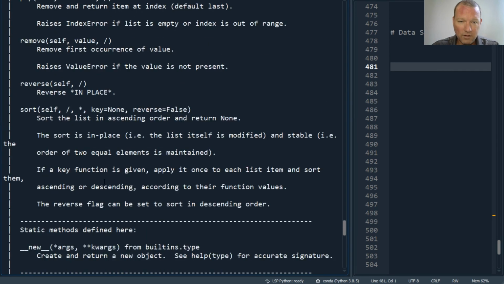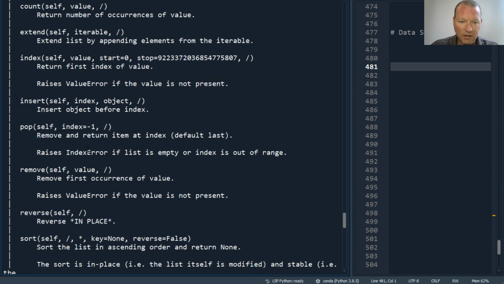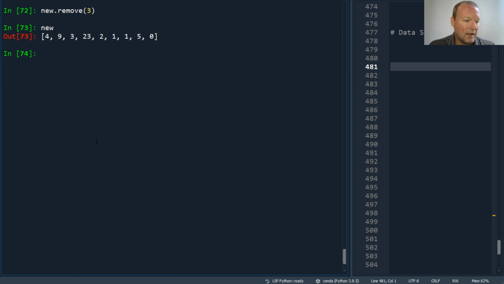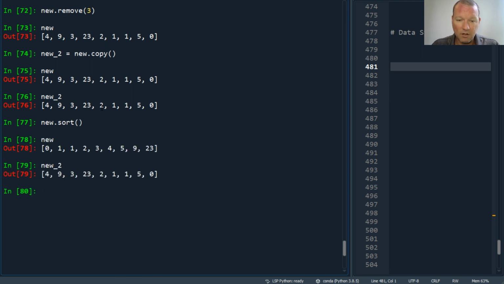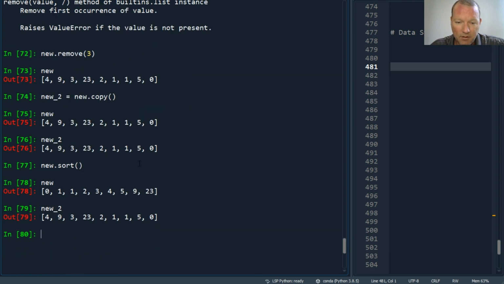So we have what is left. We did extend, we did count, copy. Like I was saying, if we want to sort a list, it's not going to return anything. So let's do new_2 equals new.copy. So now I have new and new_2. We're not going to get into whether this is the same right now, but I just created a new list. Then if I sort new, I have new, and I have my new_2, where if I wanted to go back, because I cannot unsort, I cannot put it back to where it was. So you make a copy of these things.